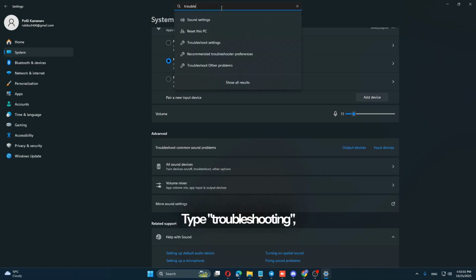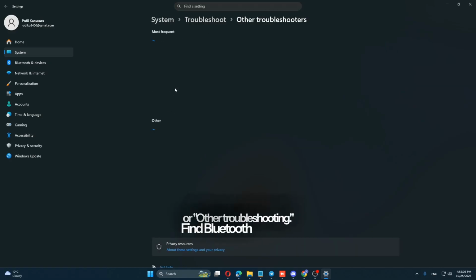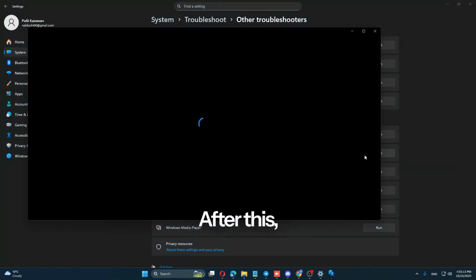Type Troubleshooting, Troubleshooting Settings, or Other Troubleshooting. Find Bluetooth and click the Run button. After this, everything should hopefully work correctly.